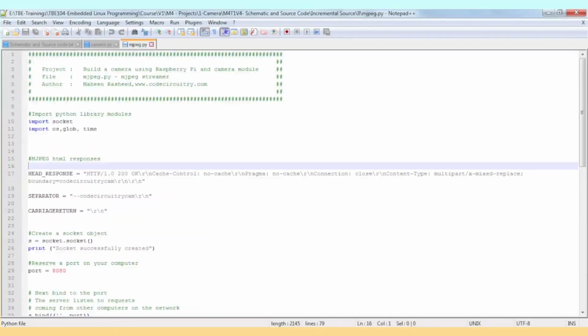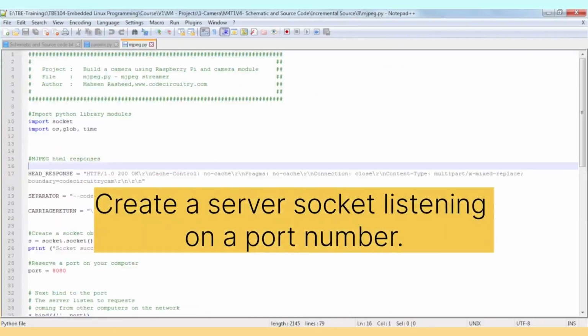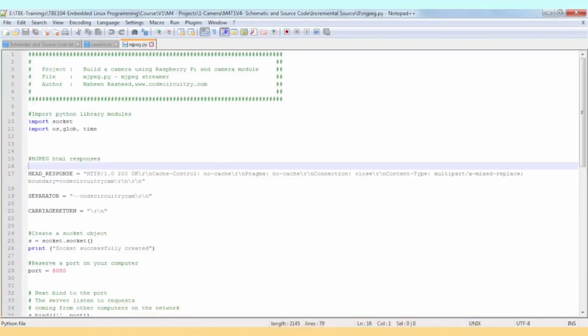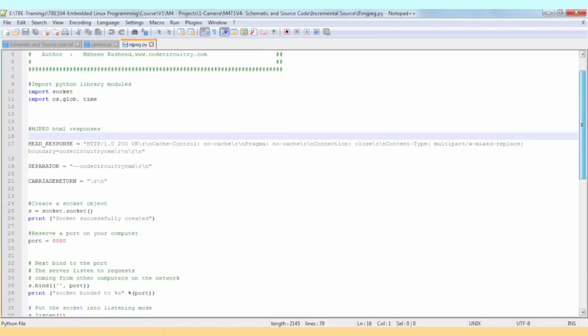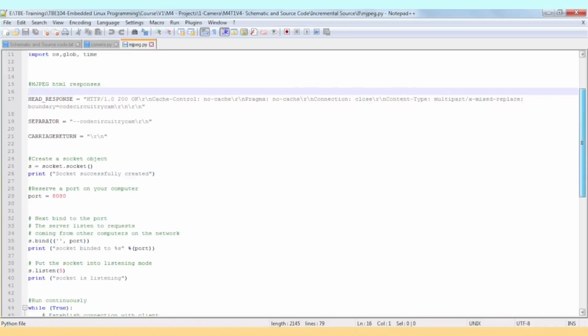We have to create a server socket, listening on a specific port number first. For that we import the socket module, for using the socket routines. Then create a socket object using the socket routine. Next we bind this socket object to a port number we require. Here we choose the port number as 8080. Once the binding is successful, the socket is ready to listen for connections from other computers.